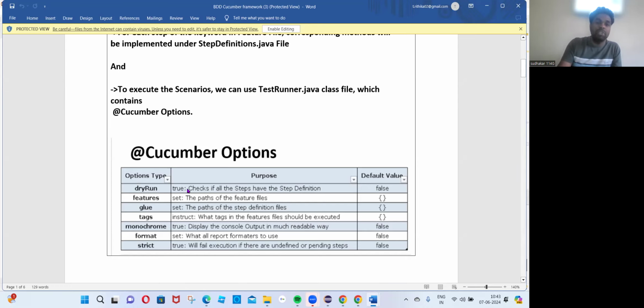Dry run is equal to true means it checks for every step whether the corresponding method is available or not. That's it only. It won't pass or fail, it won't stop anything. Before running, for every keyword, so in your feature file, you have written 6 steps. For all the 6 steps, it checks whether methods are available or not, that's it only. But if you write strict is equal to true, the execution will fail in case there are any undefined or pending steps. Better to write strict is equal to true as well.